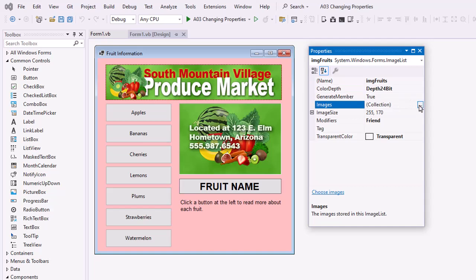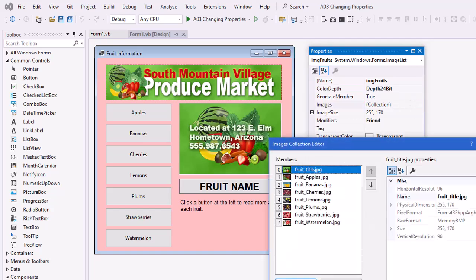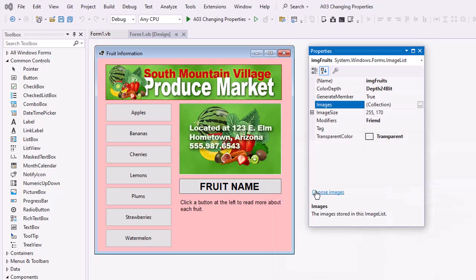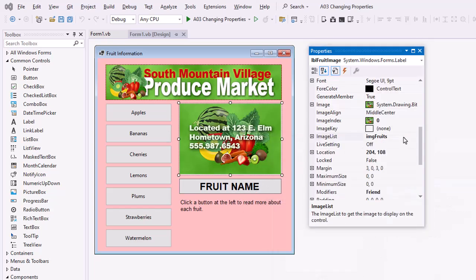And then we go into the collection and we simply add the unzipped images. Make sure the title's at the top and the rest are going to be alphabetical. So title is index 0. Set the image list property of the label to be IMG fruits, and then set the image index to be 0. That will display the title image, which is index 0.